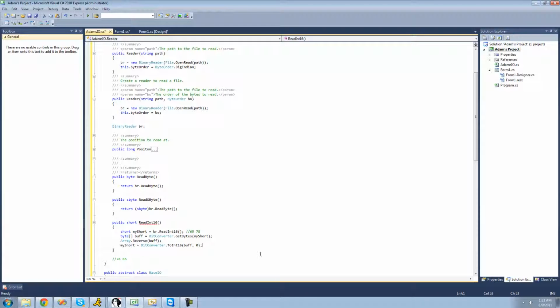Alright, so basically what this does right here is it converts this short into a byte array. So now this byte array reads 6578. And we want it to reverse that byte array so that now it reads 7865. And now we're converting that byte array back into a short. So now this short should read 7865, just the way it should be in big endian.